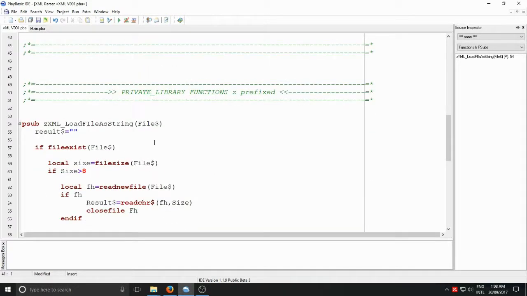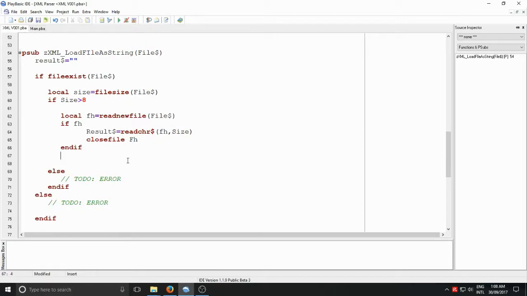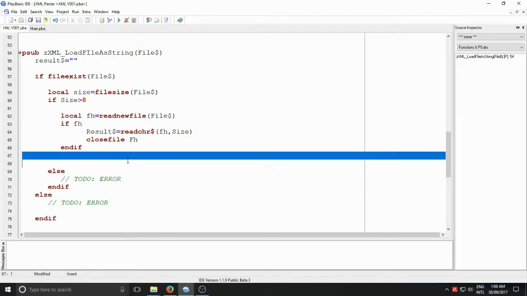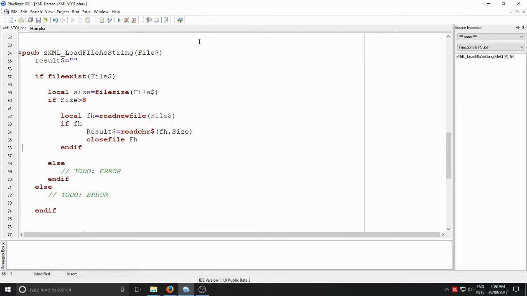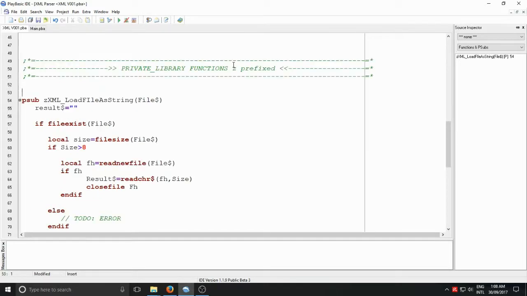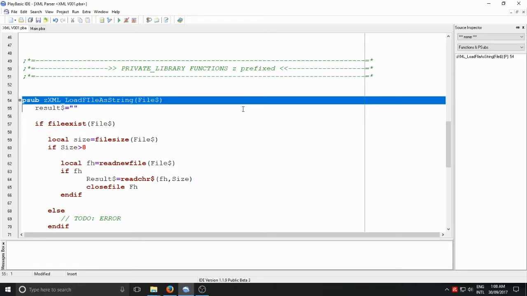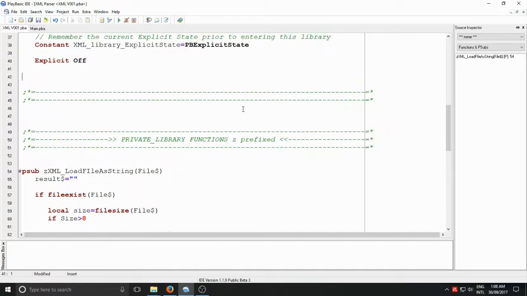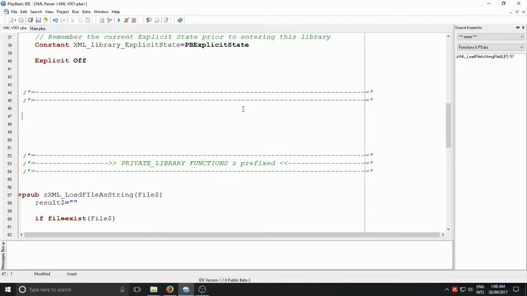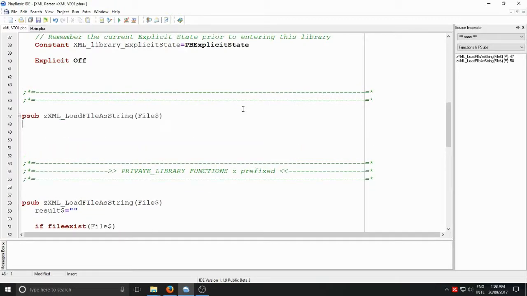Right, so what I've written so far is a function that will load a text file into a string. I've given this a prefix of ZXML. These will be our private XML functions. We'll have some functions that are considered to be public and some that are not. So we'll go ahead and we'll make our initial function.